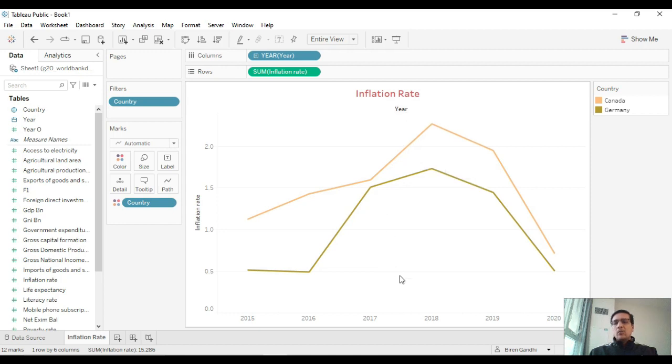inflation rate graph. Now, a couple of things: the axis right now you see is in the default color. Year is there on the top, which I don't want.